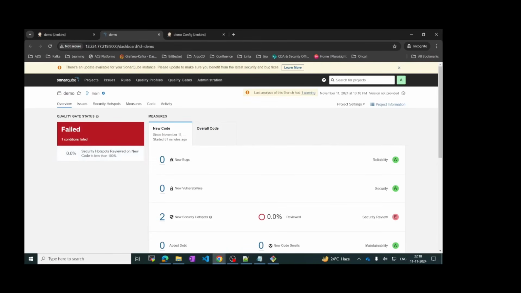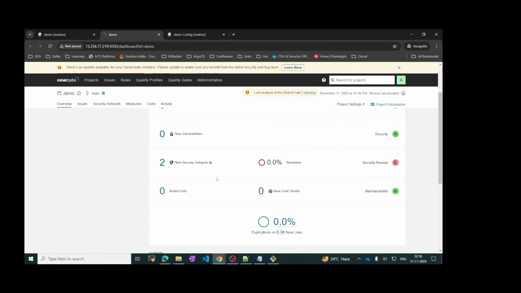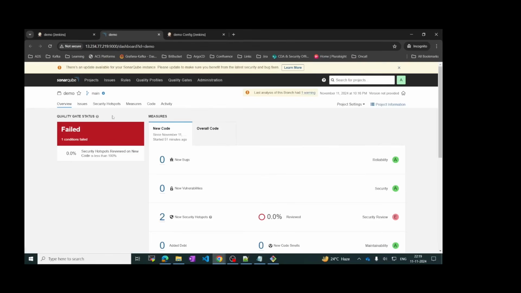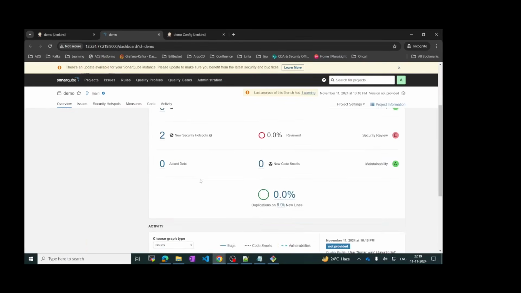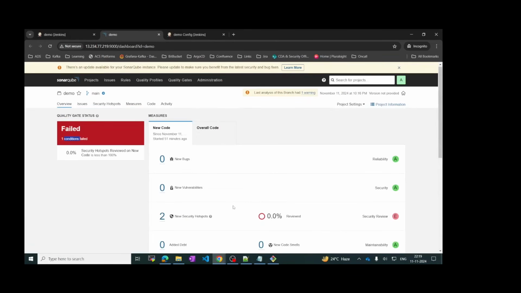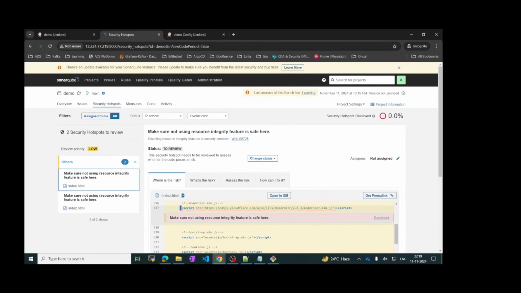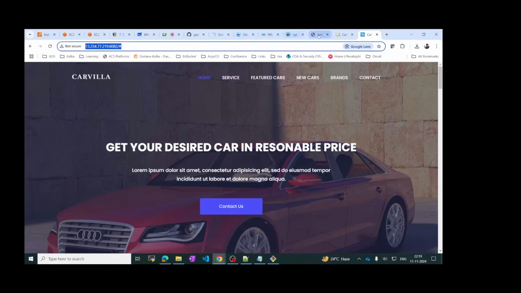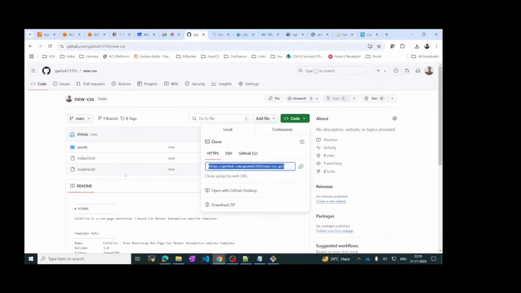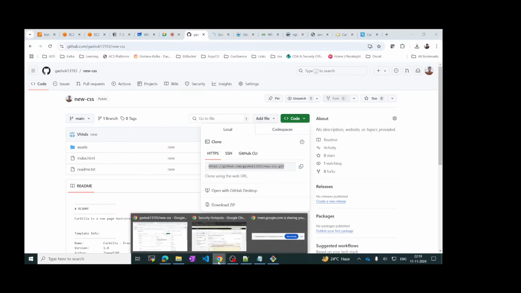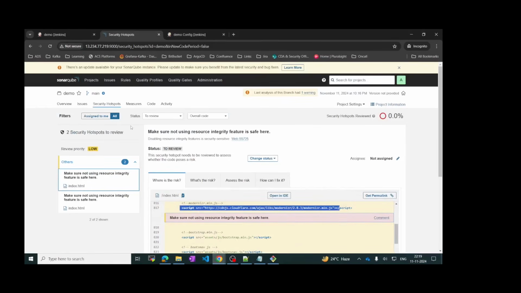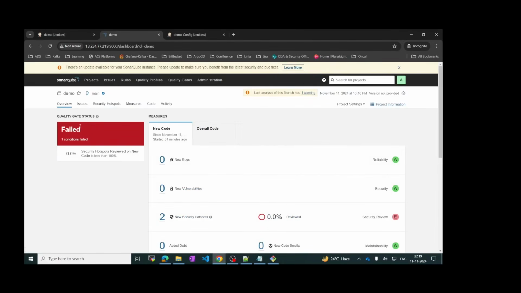So one condition failed. Okay, that is not an issue. Maybe overall code. Okay, that issue is in the code which you have got. We have copied the code, right, in the GitHub. So this code has some issue. So it has failed. That is the good thing about SonarQube. See, it is showing the error, and it has shown as failed.